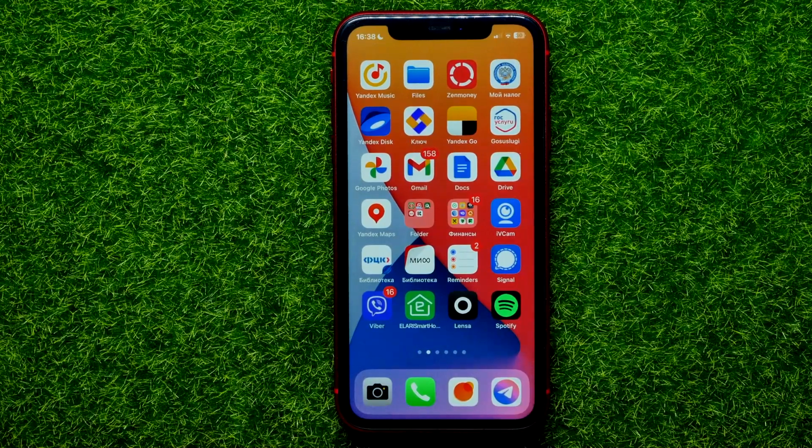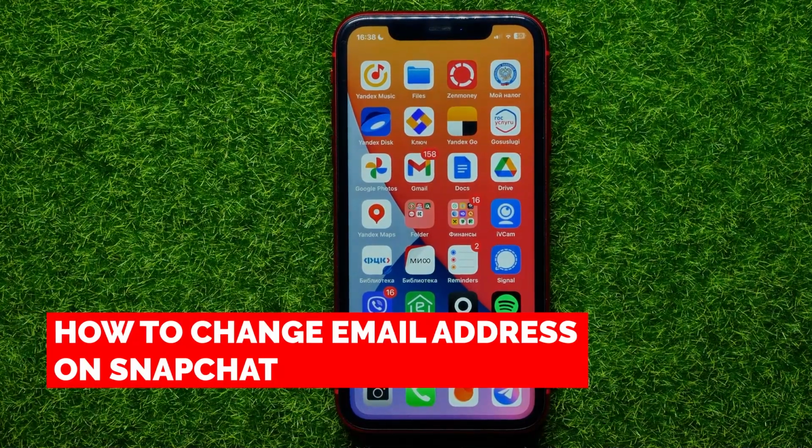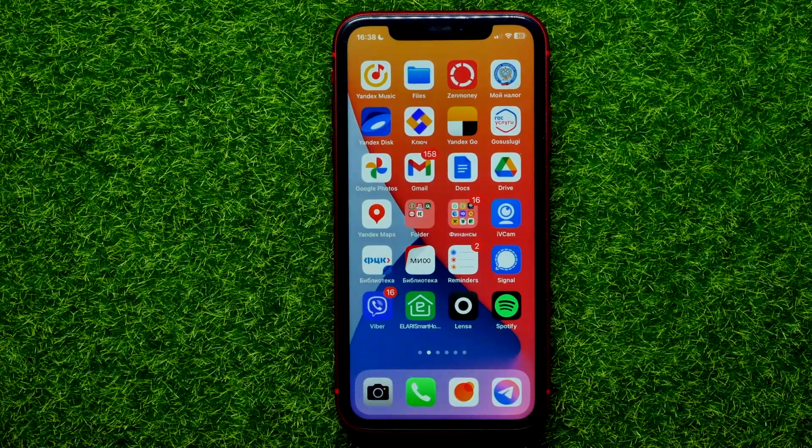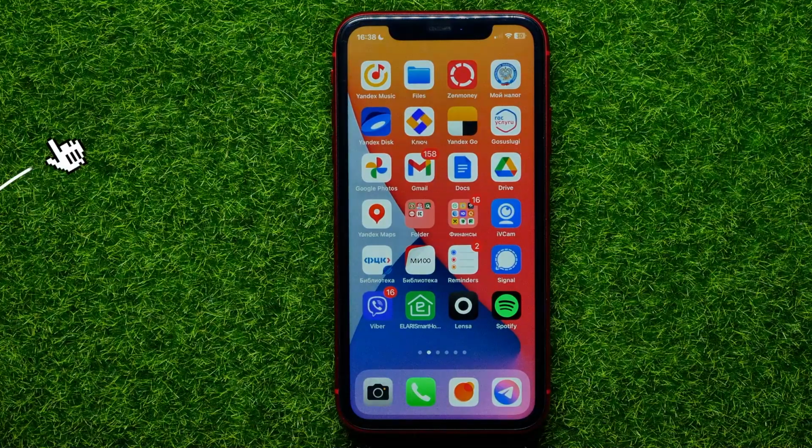Hello guys, welcome back. In this video I'm going to show you how you can easily change email address on Snapchat. Be sure to watch the video to the very end so you don't make any mistakes, and of course do not forget to like this video and subscribe to my channel.